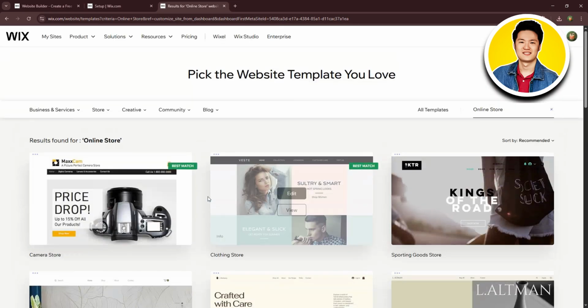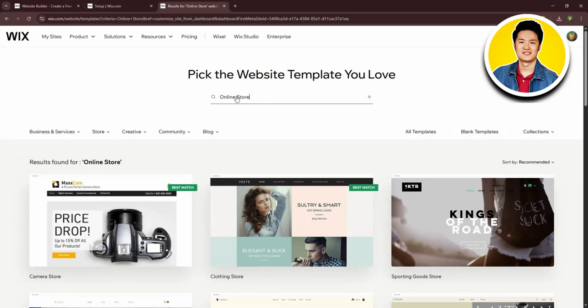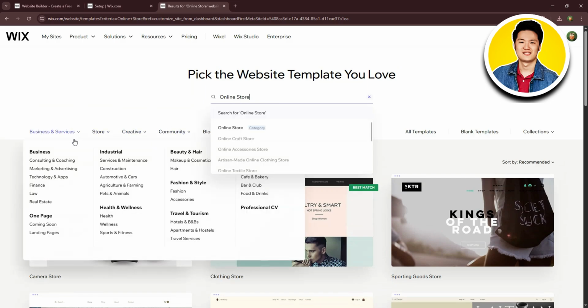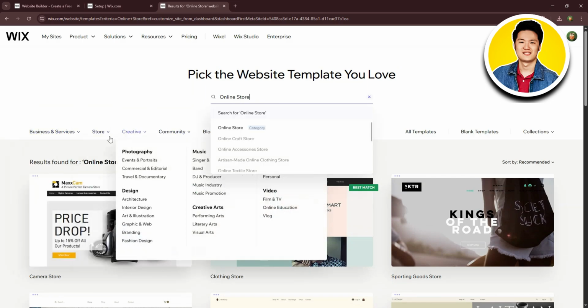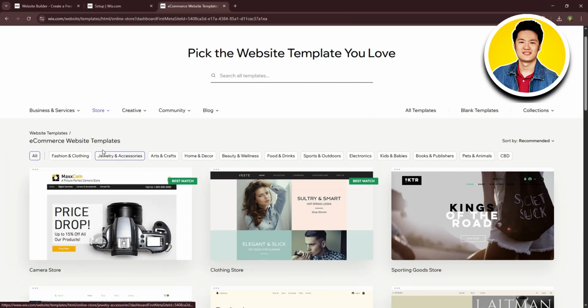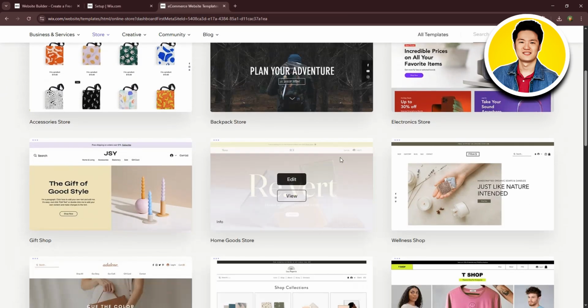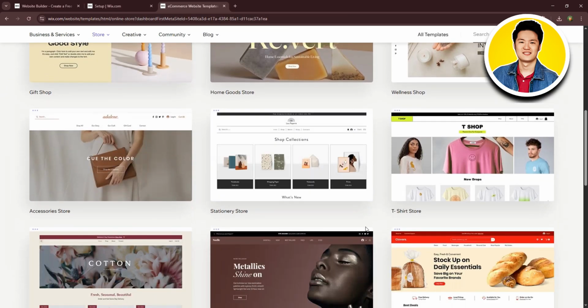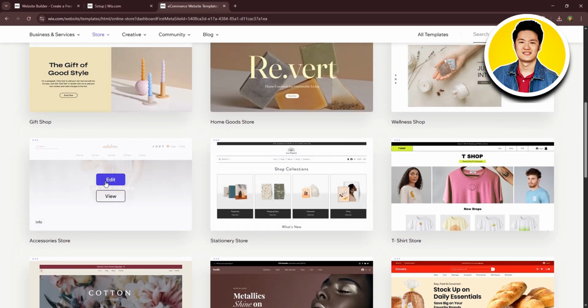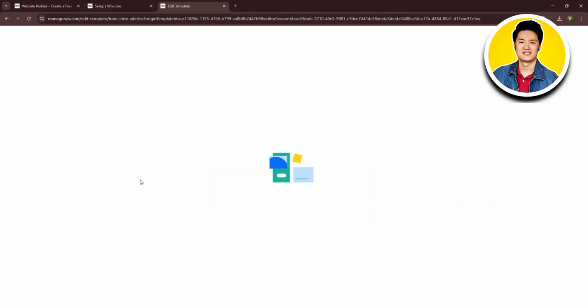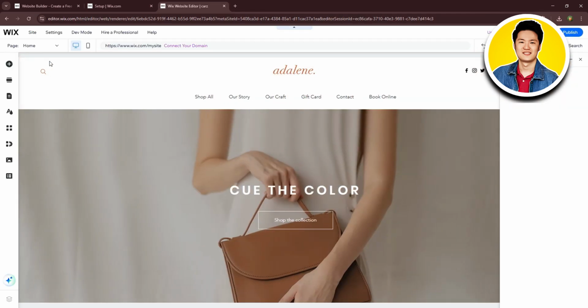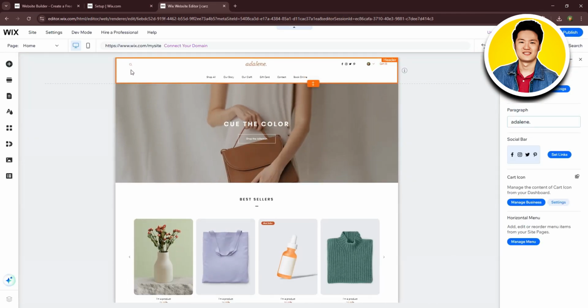From here, you can scroll through or use the search bar to search for a template that you want. You can also use these filters or different sections from which you can choose from. For example, e-commerce. Now go through the options available here and click on Edit on whichever one that you like. You will then be taken to the Wix editor page. From here, you can customize this website according to your preference.